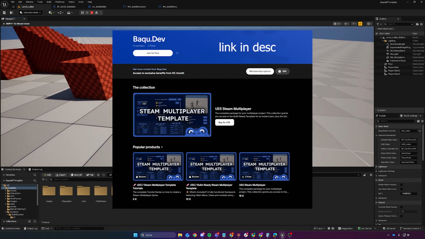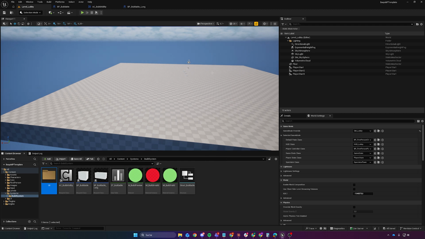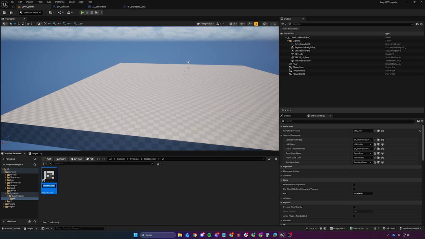But let's get right into the tutorial. So let's start by creating a little UI folder in our build system folder. And inside that we're going to create widget blueprints. User widget, the first one will be wg_build menu item. We can duplicate that because the second one will be build menu. And we're also going to create this third one, which will be our build HUD.